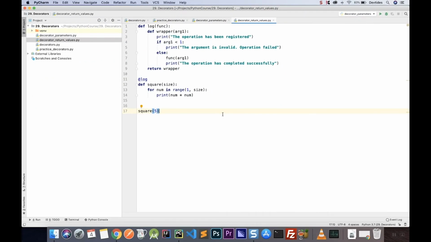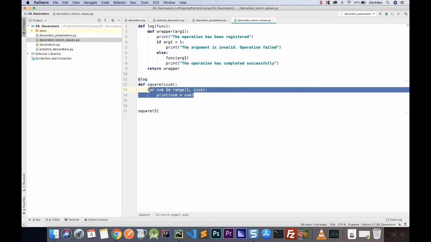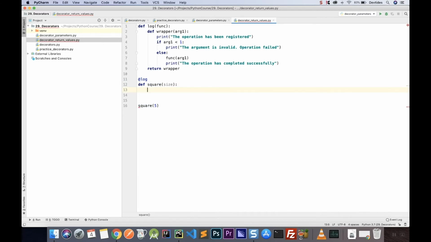Now we're going to reuse the code from the previous lecture. And here in the square, instead of this functionality, I'm going to replace it with a return of a sum of, let's say, we have a list comprehension here.